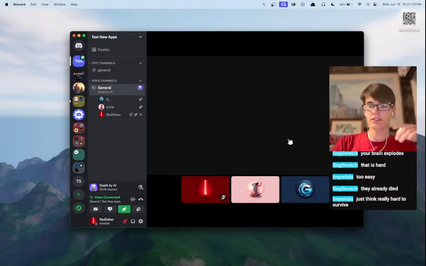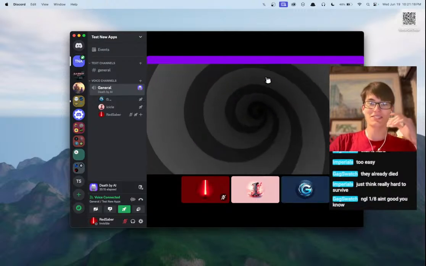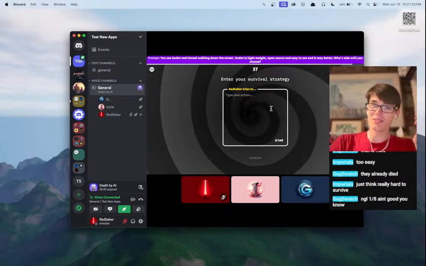Okay, here it is. Let's lock in and get this done. It's time to win. You see Godot and Unreal walking down the street. Godot is lightweight, open source, and easy to use. And is way better. Whose side will you choose?